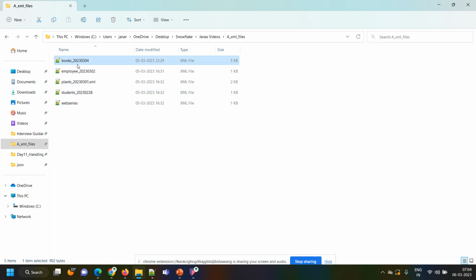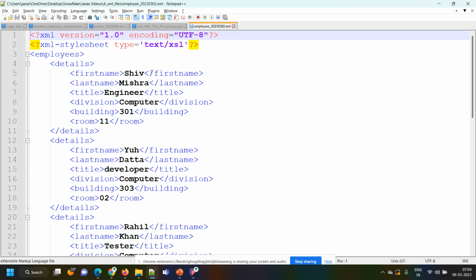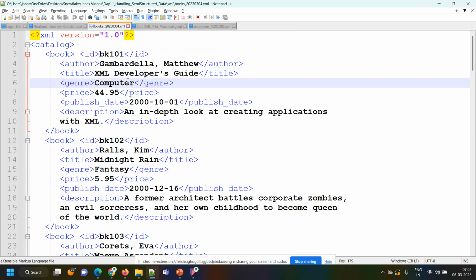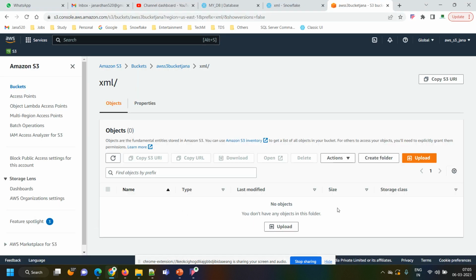Today I will explain how we can load this books XML file into Snowflake. The employees file is a similar one. If you see, this is the employees XML file. It contains employee details like first name, last name, title, division, building, room, etc. We can even process this file similar to how I'm going to load this books file into a table. Okay, so there are five files. I'm going to upload all these five files to my AWS S3 bucket.